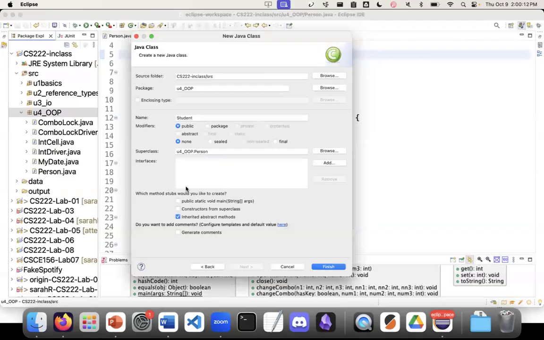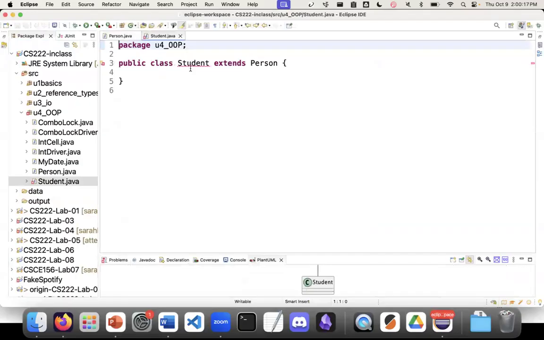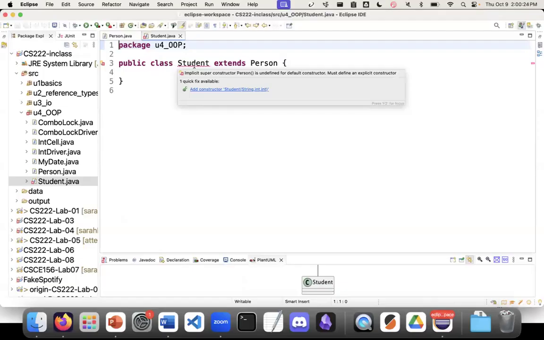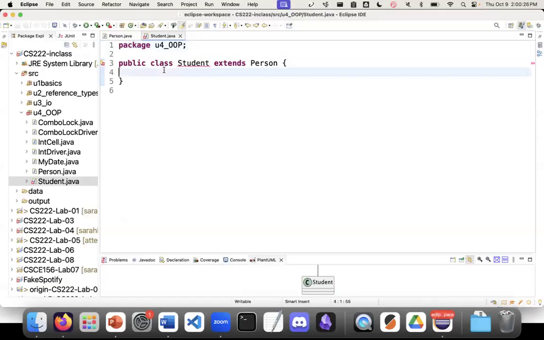Interfaces we'll ignore for now. All that other stuff we'll ignore for now. And finish. And now we say student extends person. So we're creating a student class and it will inherit all the things coming from person. Right away, we have an error. That's okay. The error in particular is: implicit super constructor Person is undefined for default constructor, must define an explicit constructor. That's a lot of words.